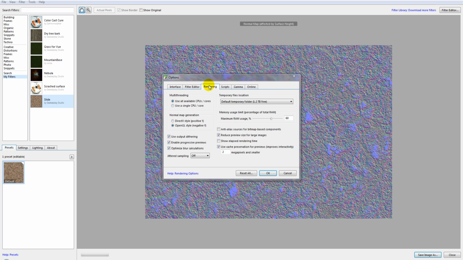Okay, we're going to the render tab. Right here will be your map generation, and normally I set OpenGL negative Y because I'm using it with Maya or with Vue or other applications. If you're in game development and using DirectX style, you probably want to switch to positive Y. Again, we'll look a little bit more at this one.